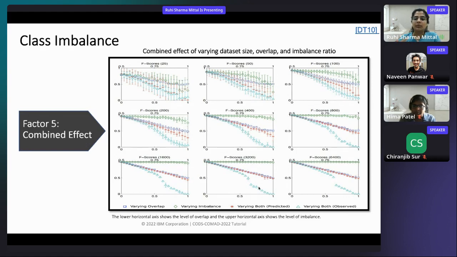Now one more thing we can observe is, from the first graph to the last graph, there is only a difference in the dataset size, but you can see the performance is too much degraded. In the last figure, we have 6400 data samples. With those data samples, the green marks represent varying the imbalance. With this much dataset size, if you vary the imbalance, there still won't be any impact on the evaluation metric, which is represented by this vertical line.